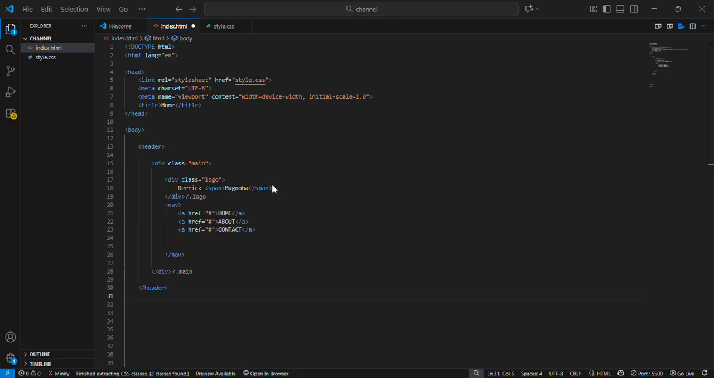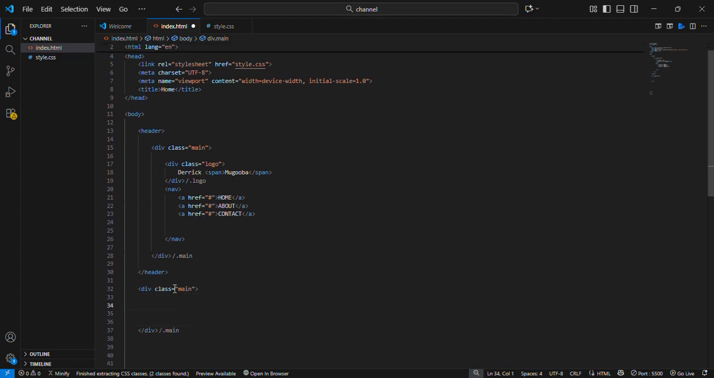First of all, we shall create a main container. You press dot main. We shall create the dot main class itself. Now under dot main, we shall have two columns or two subclasses.